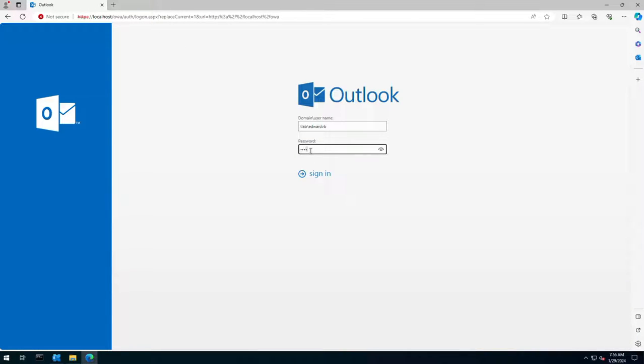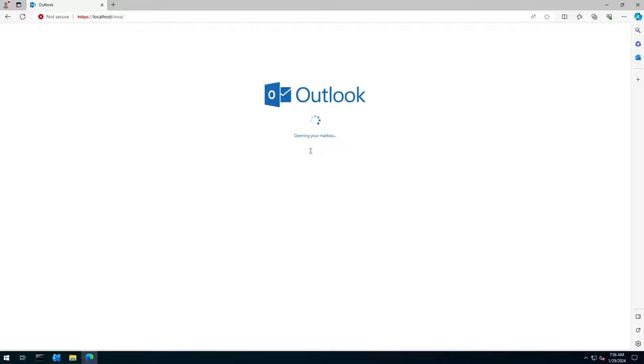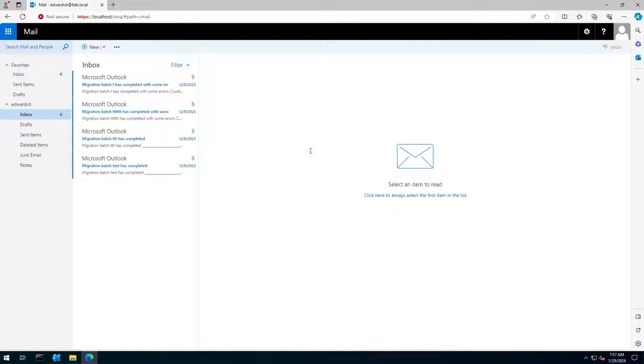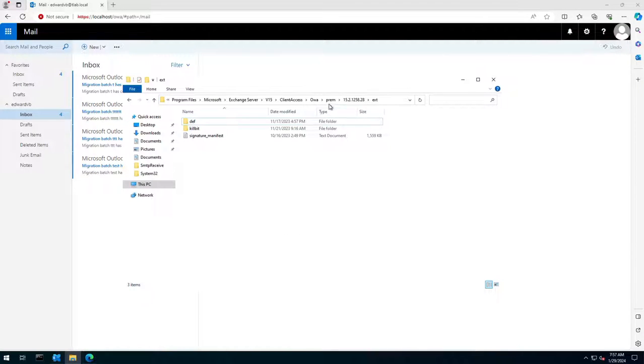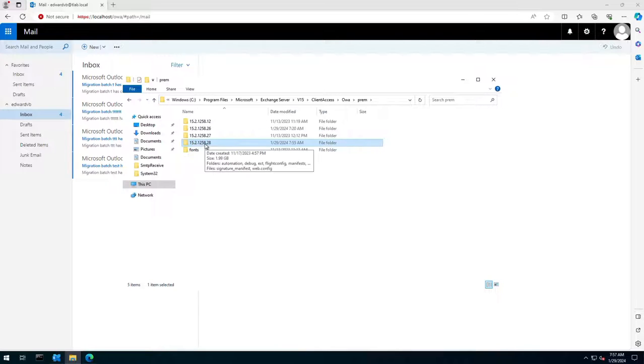Then I put my password back in again for this test user and wait for it to do its thing. We should be presented with an inbox as soon as it's done. Now, obviously in a production environment, this might take a little bit longer, or it might be quicker, depending on how powerful your servers are. But there you go. You can see that we've successfully restored OWA functionality again, and that is all because of the files in the version folder that were missing.